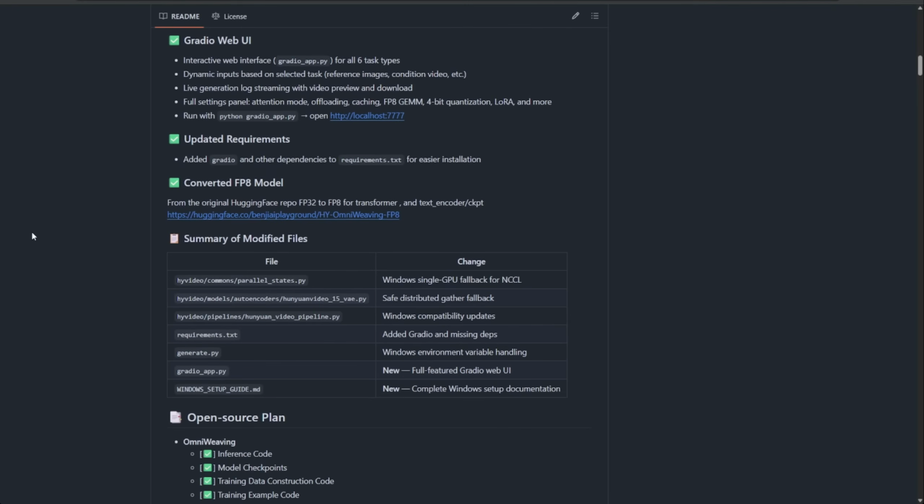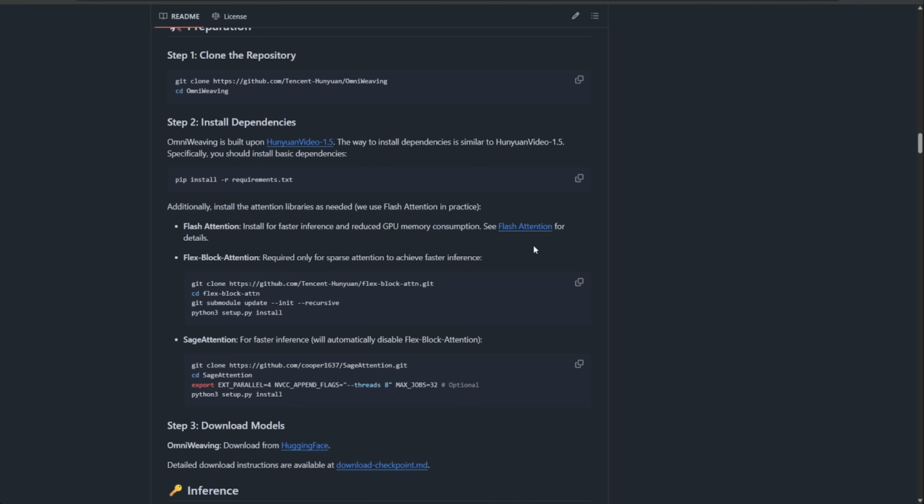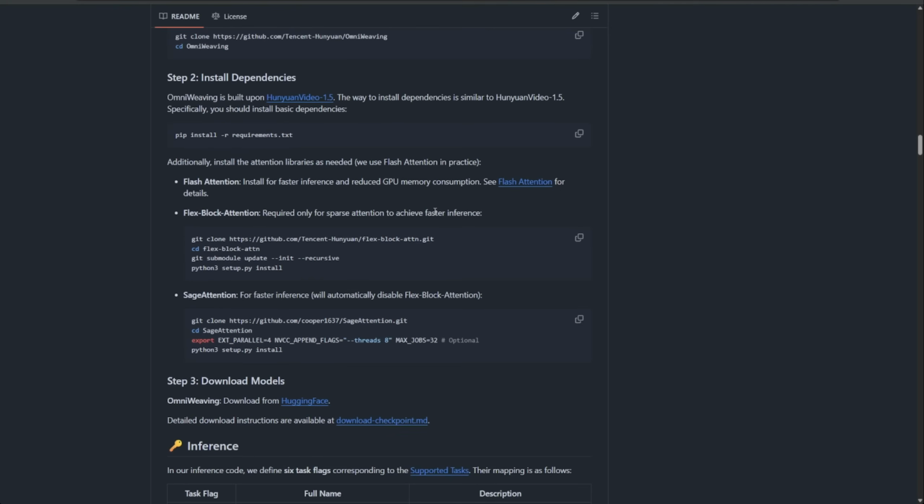Talking about backend dependencies. Since this is based on Hunyuan Video 1.5, installation shares similarities with Hunyuan Video 1.5. It generally uses flash attention. FlexBlock attention runs well on Linux machines, but for Windows, I modified the pipeline to use SDPA, scaled dot product attention, which is default in PyTorch. I also enabled the Sage Attention argument in the Gradio web UI. If you have Sage Attention installed in your virtual environment, you can enable it to run this model efficiently.